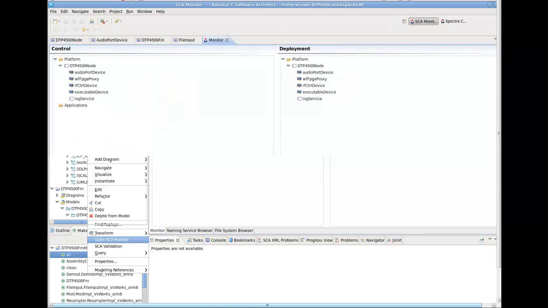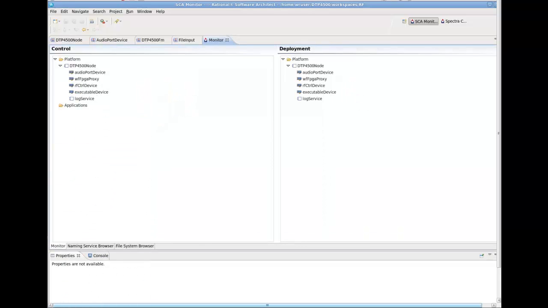What you can see are the audio port device, the WFPGA proxy device, the RF CTRL device, the executable device, and the log service that we saw in our model. They are actually deployed and running on the DTP4500.